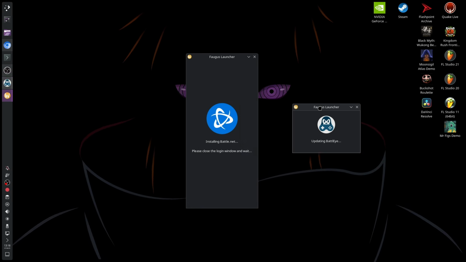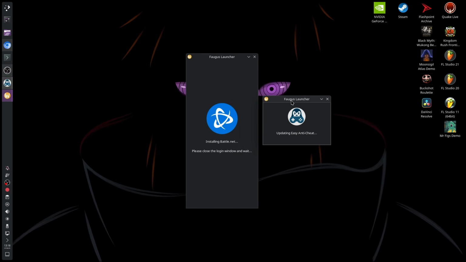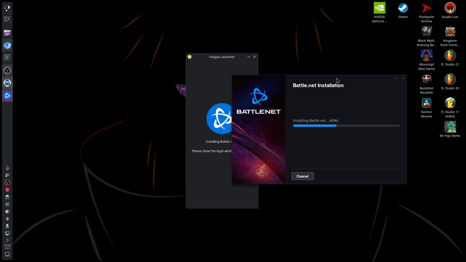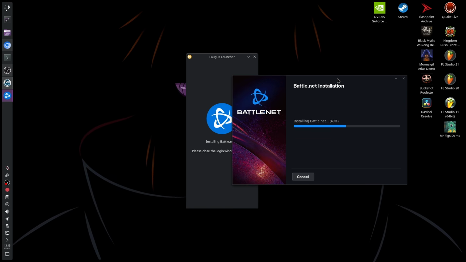It's going to install Battle.net, and you just have to wait until the window to login pops up. So here it is. As you can see, it's installing Battle.net, and that's literally it. That's literally all you have to do. It's going to do everything for you. So Faugus Launcher is really the go-to when it comes to Battle.net and World of Warcraft.